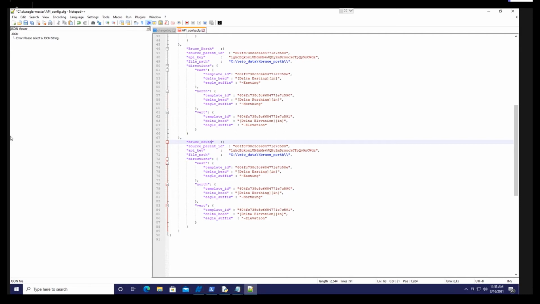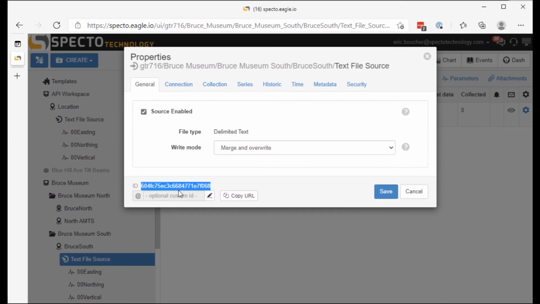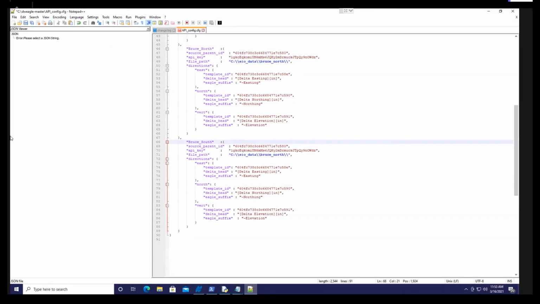Then we're going to switch back to Eagle. I'm going to copy that ID code from the text file source. We'll switch back to our DeltaWatch computer, and then we're going to paste that ID code into source parent ID. The API key can be obtained from the account settings of the project, and if you're using the same account or workspace, the API key would stay the same. And in our case, that's the case, so we're not going to change anything there.